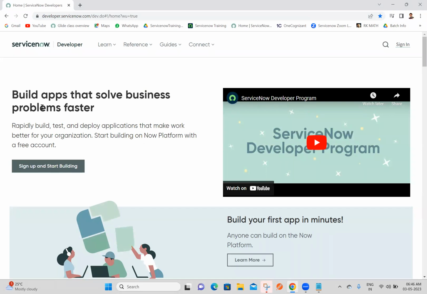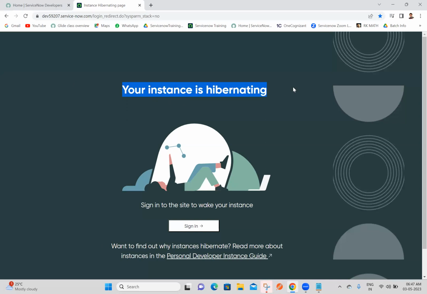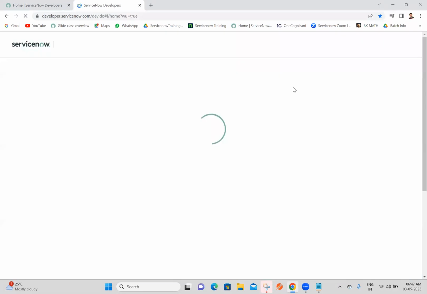if you have not opened your ServiceNow instance for more than 12 hours, your ServiceNow instance will go to sleep mode. Got it, everyone? When the ServiceNow instance goes to sleep mode, you will get the message: your instance is hibernating.